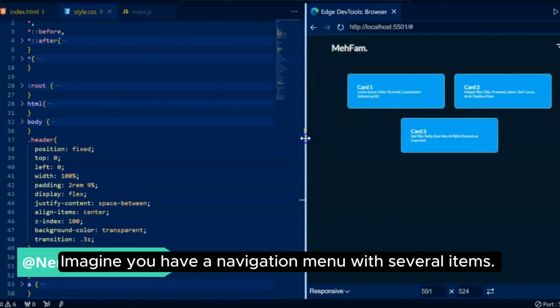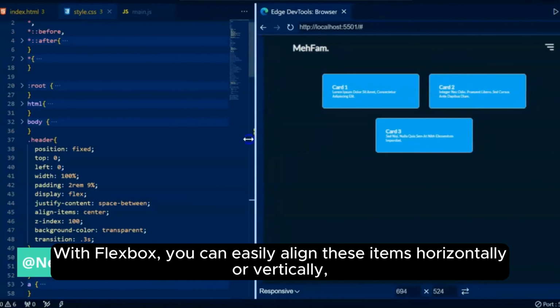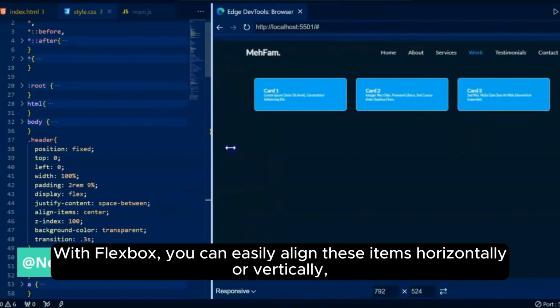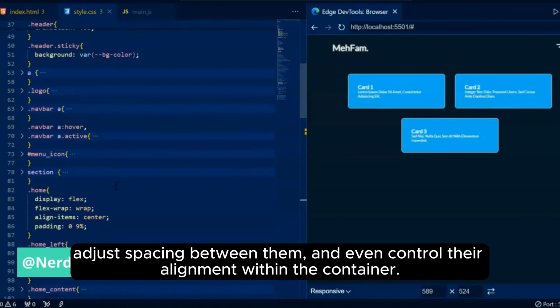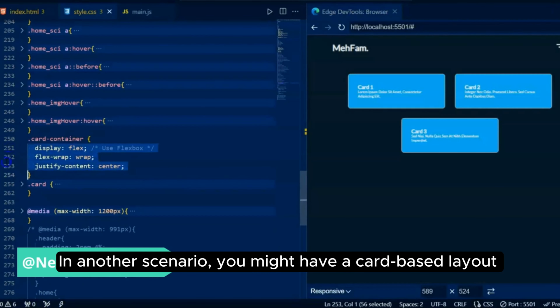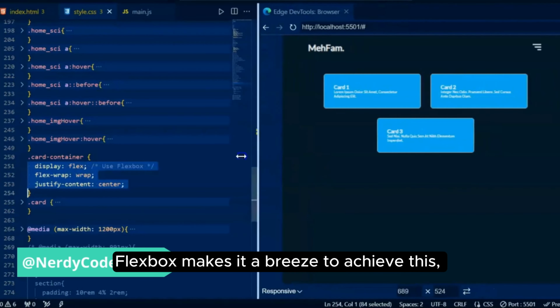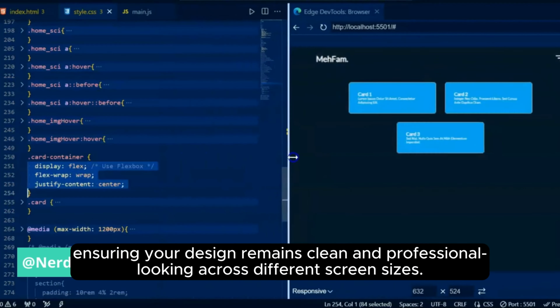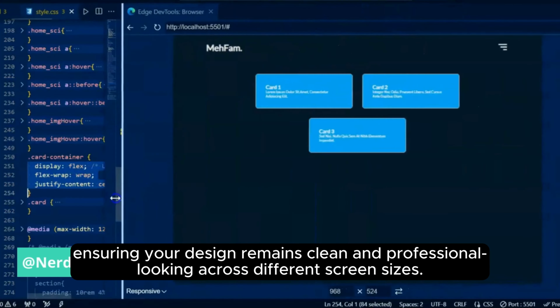Imagine you have a navigation menu with several items. With Flexbox, you can easily align these items horizontally or vertically, adjust spacing between them, and even control their alignment within the container. In another scenario, you might have a card-based layout, where each card needs to maintain a consistent height regardless of its content. Flexbox makes it a breeze to achieve this, ensuring your design remains clean and professional looking across different screen sizes.